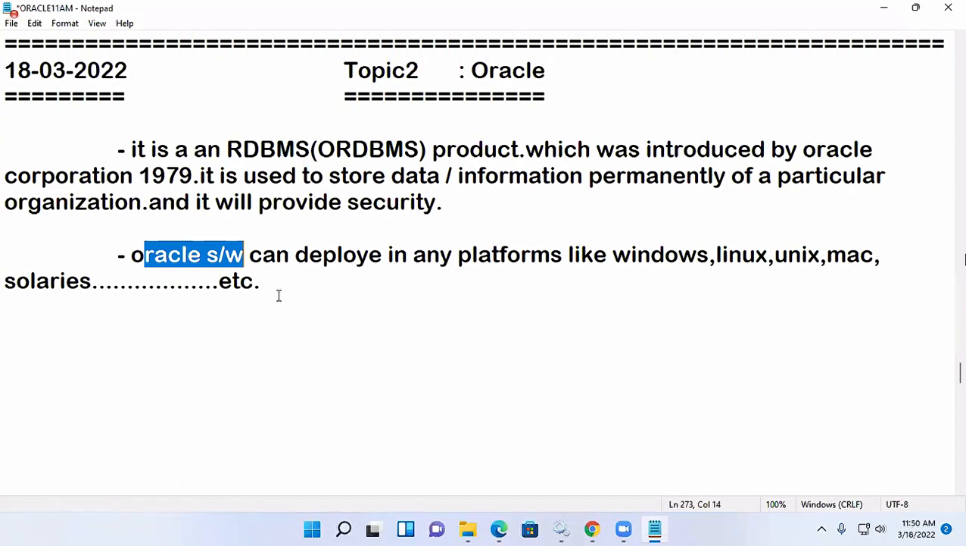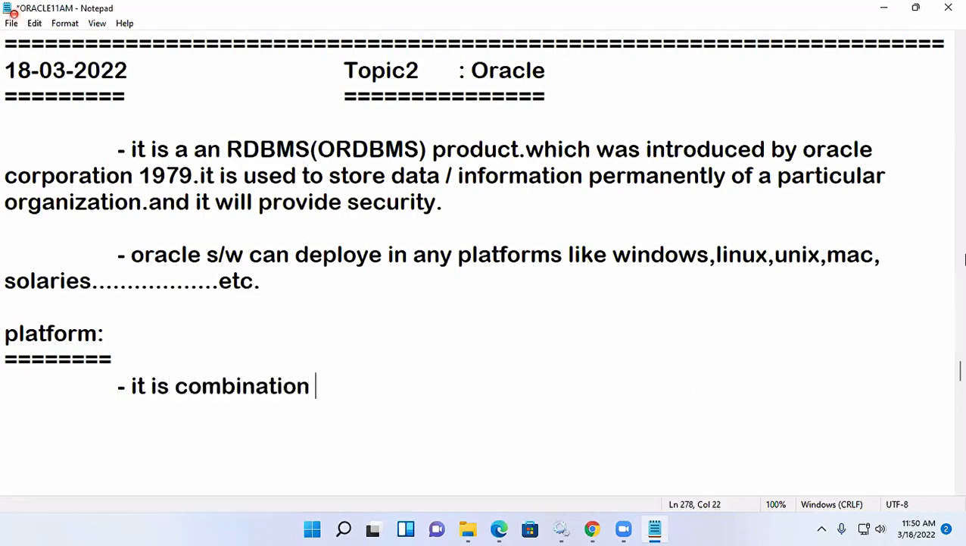Understand now? So here, what is a platform? Your platform, as I said, is an operating system. Otherwise, some people even say it is a combination of OS, operating system, plus microprocessor. So we can say it is a combination of OS and microprocessor.